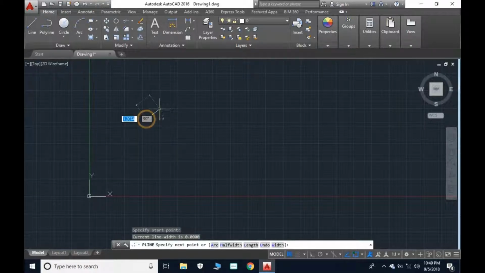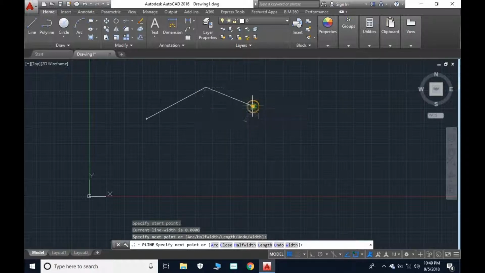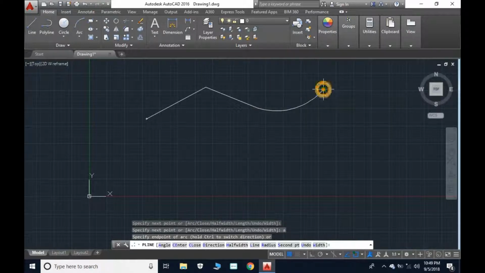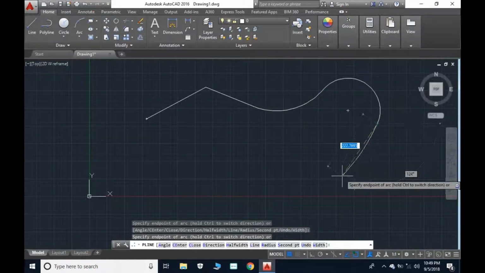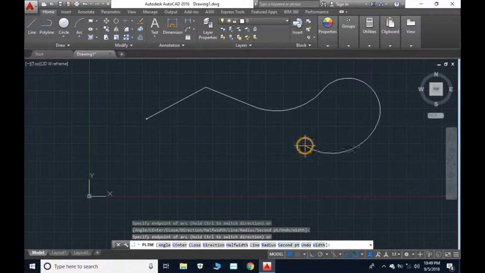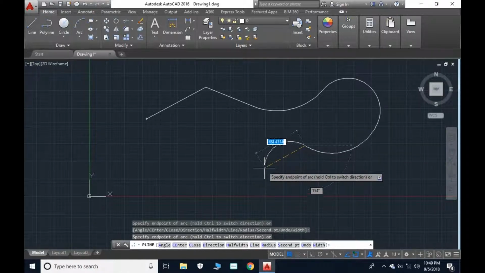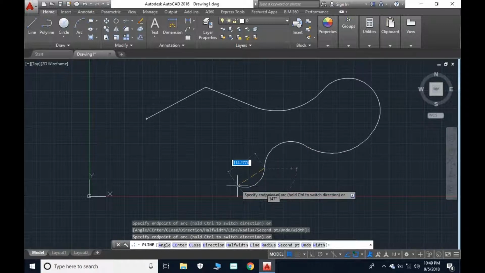Let's start. Specify the first point, second point. Now I will show you the different options and functions of the polyline command. You can also make an arc here. You just need to type A and press enter. You see there the arc. You now make arc using P-line command.